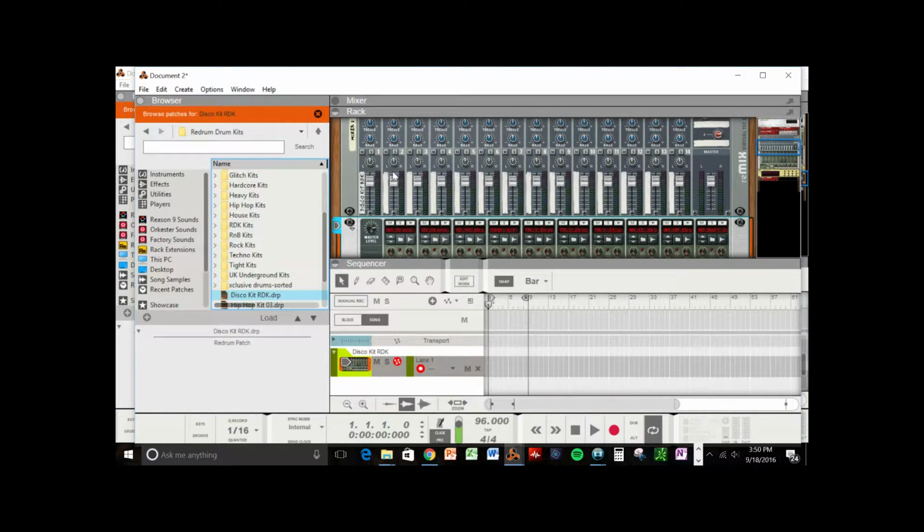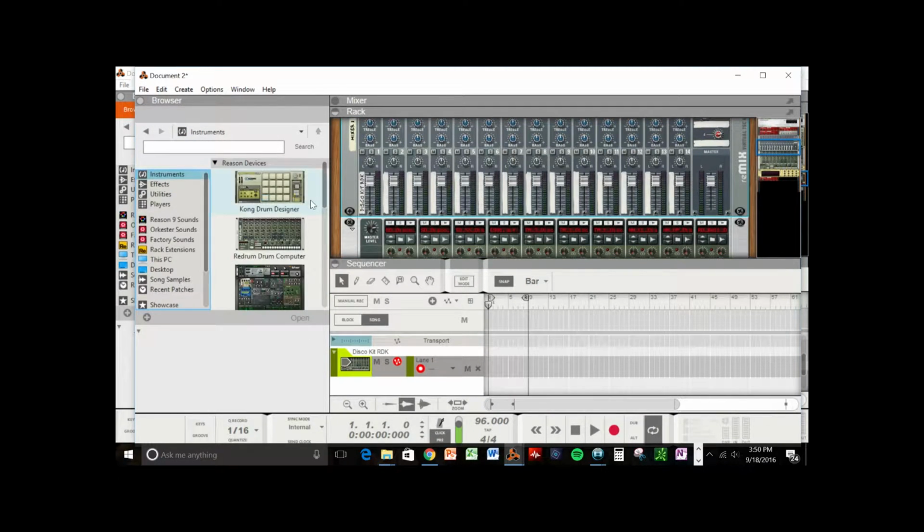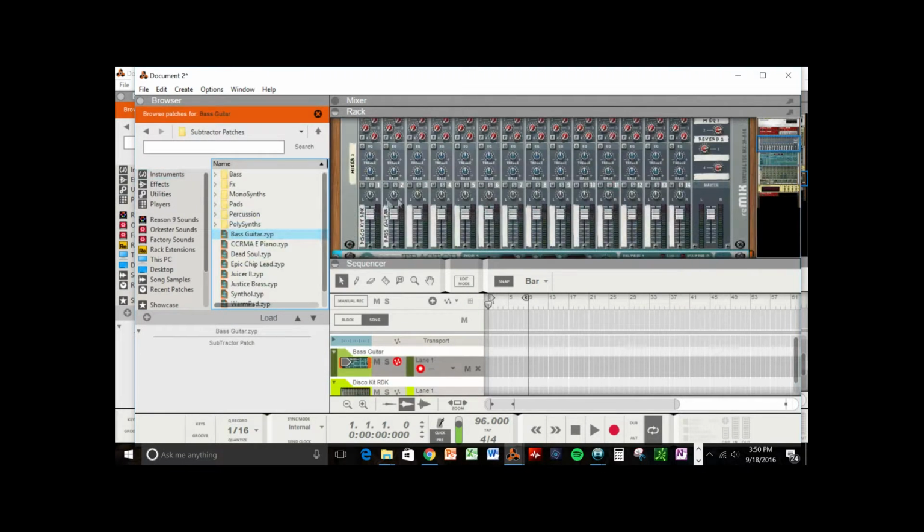And if I want the next instrument, I make sure I highlight this mixer and I go to instruments and I double click, and that brings it into track 2. So that's how you would set that up in a mixer inside of Reason.